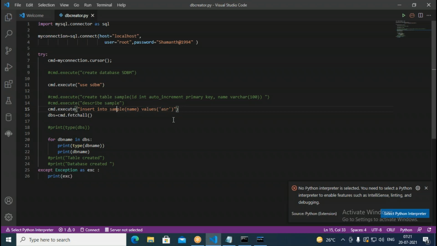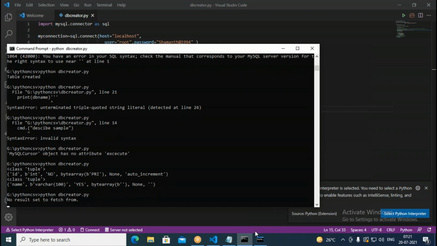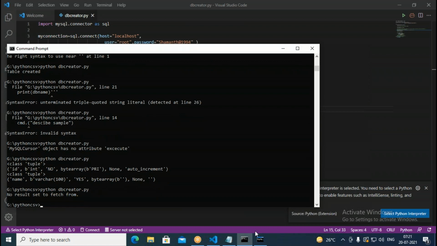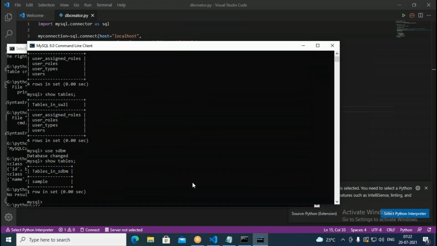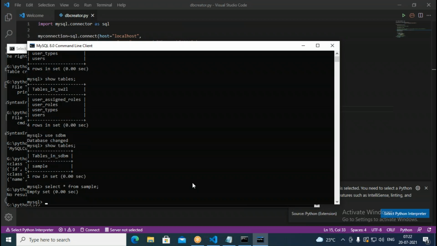Now let us save this and try to execute, to see whether it inserts or not. Let us check. "No result set to fetch from" it is saying. Since we are using fetch, we can check whether data is available in this. Go to this and try to see the data from the table. Select star from sample. It is showing no rows.